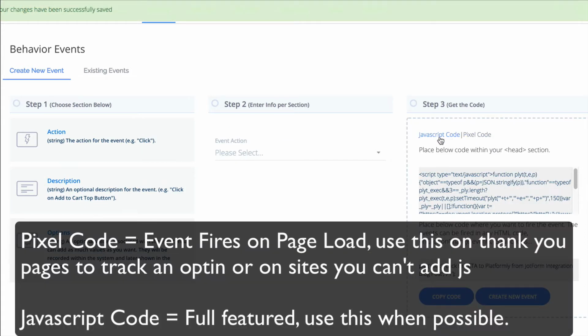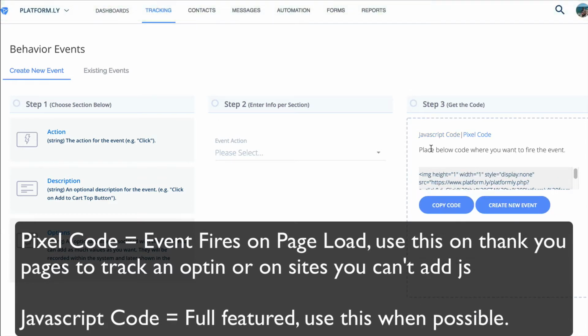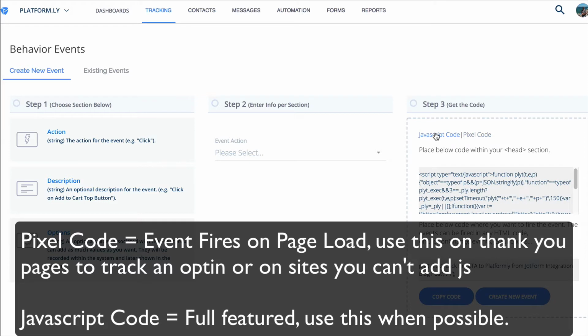Now, the first thing to note is that you can switch between JavaScript and Pixel code. The Pixel code is where you basically put it wherever you want the event to fire. What that means is that on that page, it's going to fire. When this pixel fires, the event will fire. But because we want to do a specific action, we're going to use the JavaScript code.